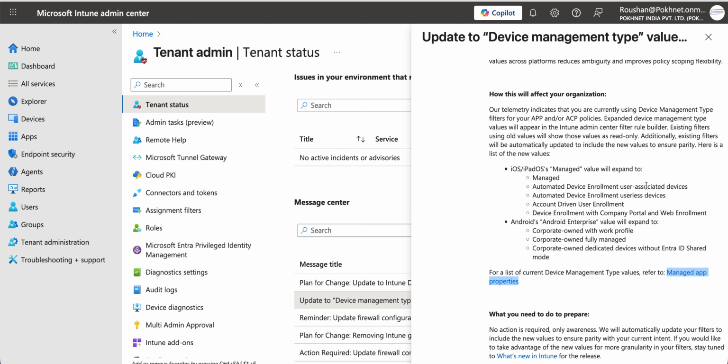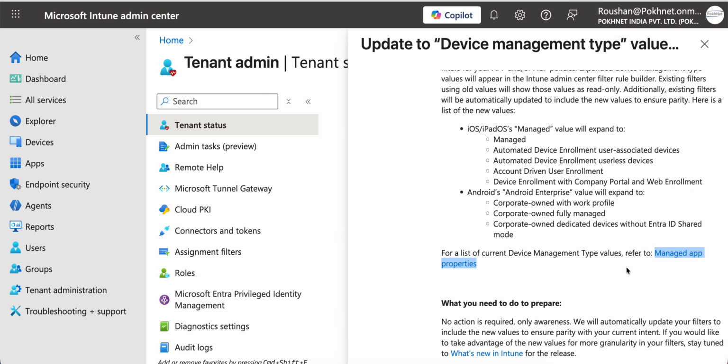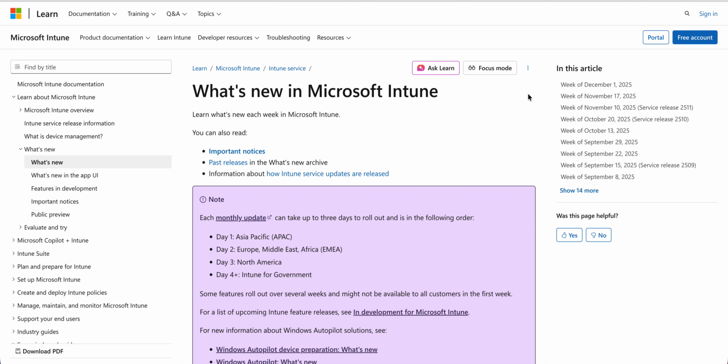You may be thinking, as an admin, what do you need to do to prepare? No action is required, which is good, only for awareness. That's why I'm creating this video. Microsoft will automatically update your filter to include the new values to ensure parity with your current intent. In case some admins want to explore or take advantage of the new values for more granularity in your filter, you can always stay tuned for what's new, because it will come in January next year.